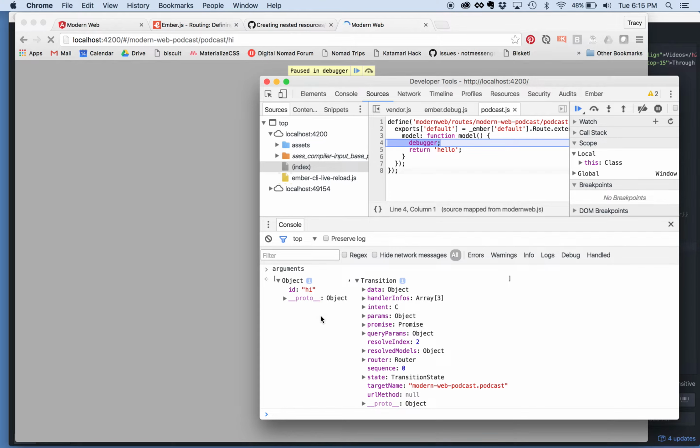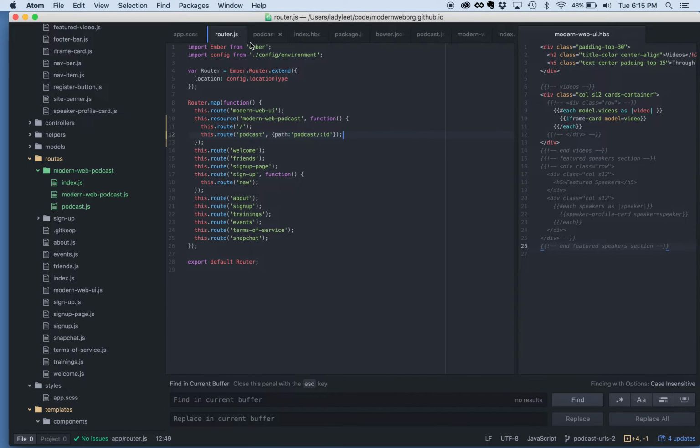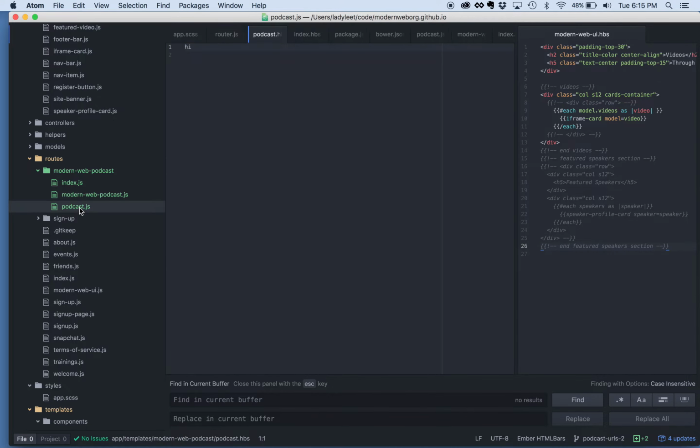So let's go back to our route where we had our debugger statement, our podcast route. And change debugger and return hello into just return ID. Well, first let's get that first argument from model, so we need to assign it to something. So put some sort of variable name there, like params or something like that. And then we can return params. Well, let's just return a new object literal.